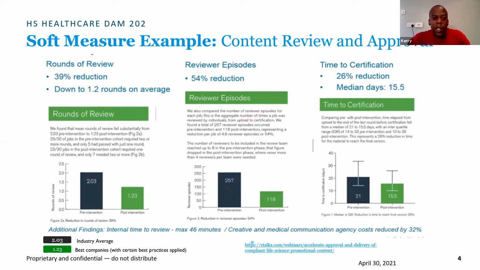So if we look at one example, and again, some empirical data for all of you, generally, industry standard is taking around 2.03 days to take one asset from upload, submission to approval to that asset being approved. That means MLR review, a couple of rounds of changes and approval.